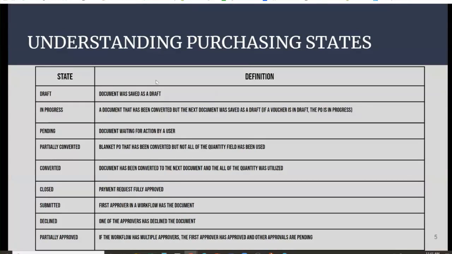These are the different purchasing states. We have draft, which means if we're creating a request, we can save it as a draft so that we don't submit it. It doesn't become a formal document yet, in case we need to come back and modify what's in there, or we still have more questions and want to let someone else look at it. In progress is related to a draft. It's a document that's been converted, but then the document it was converted to is saved as a draft. So if we converted a purchase order into a voucher, but saved our voucher as a draft, the purchase order will say it's in progress.